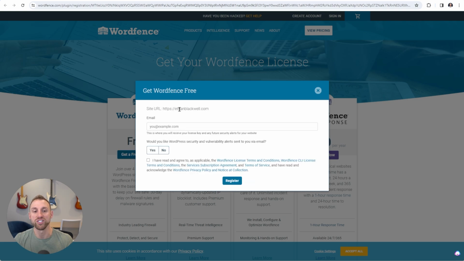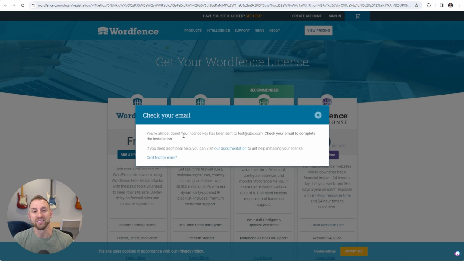And so here it has your site URL, and then you'll just enter your email here, and then it will ask, would you like WordPress security and vulnerability alerts sent to you via email? I like having these, so I'm going to click yes. And then you'll also have to check the box that says you've agreed to their terms and conditions, and then you'll click register. All right, so then it says check your email, and it says that the license key has been sent to your email. So then you go to your email and get the license key.